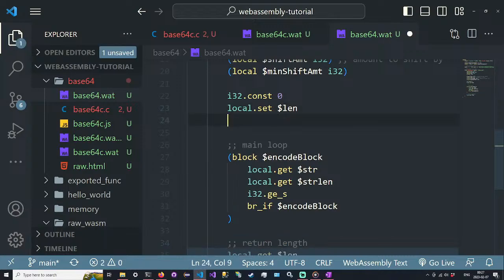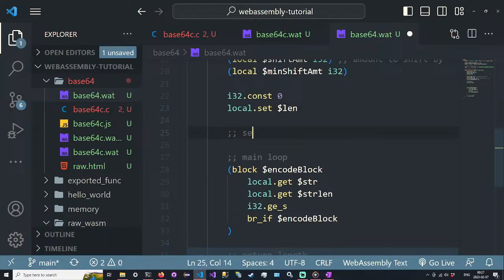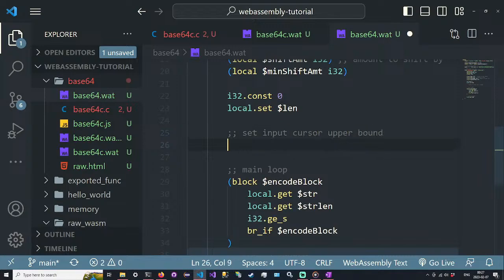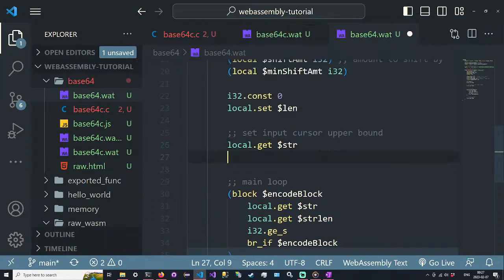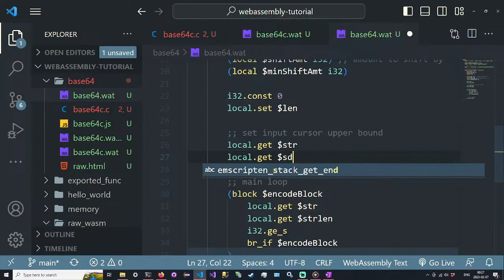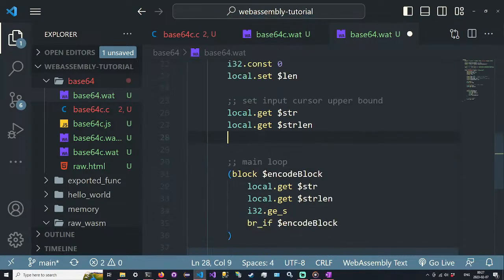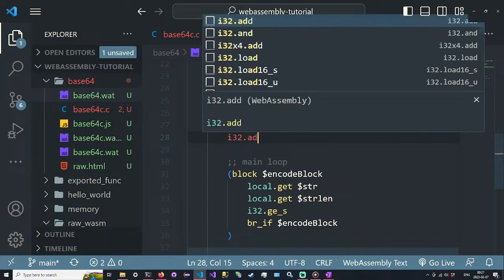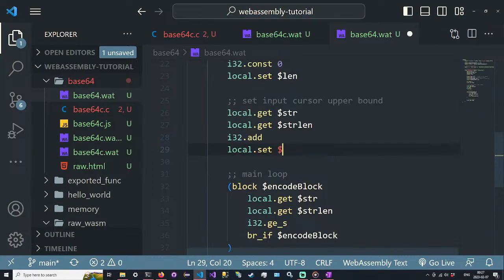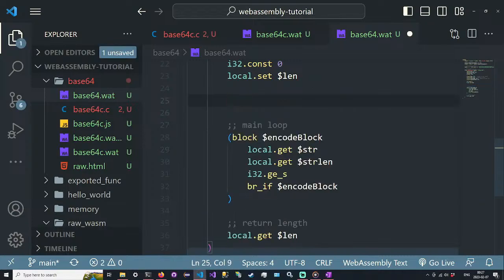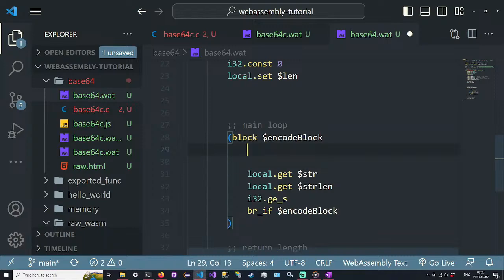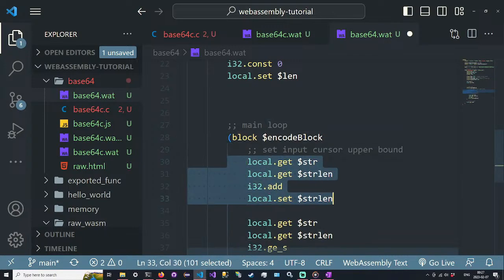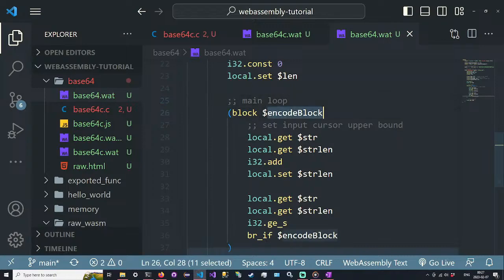Right, so the other statement that we need before the loop is to set the input cursor upper bound. So we're going to say local.get string, local.get string length, and we just want to put string length at the end of the string, so we're going to add these two and then set that as string length. So local.set string length. And we can actually put this in the encode block. Like that, this doesn't hurt, because this is directly related to the encode block.